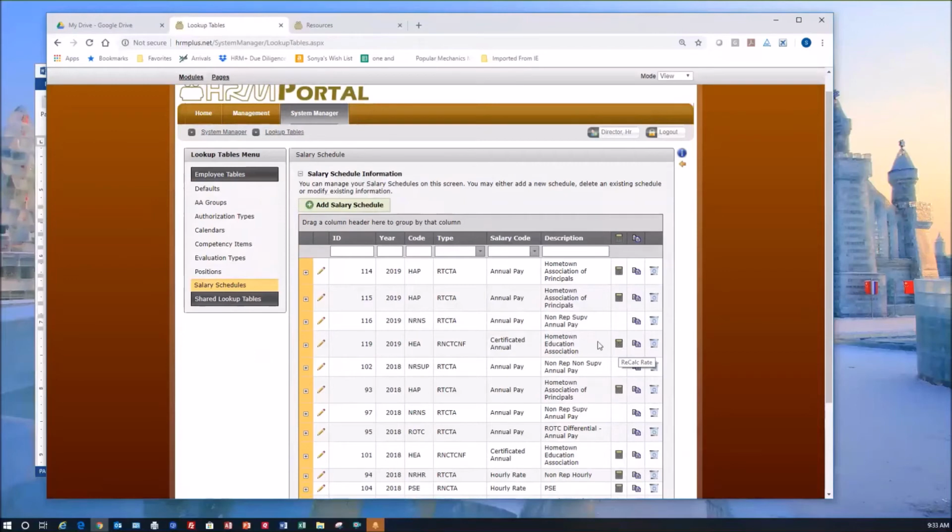One last thing. When you have a salary schedule that's annual pay, like teachers are an annual pay, or the administrators are an annual pay, your admin 260 typically are annual pay, you may want the system to calculate an hourly rate for you.